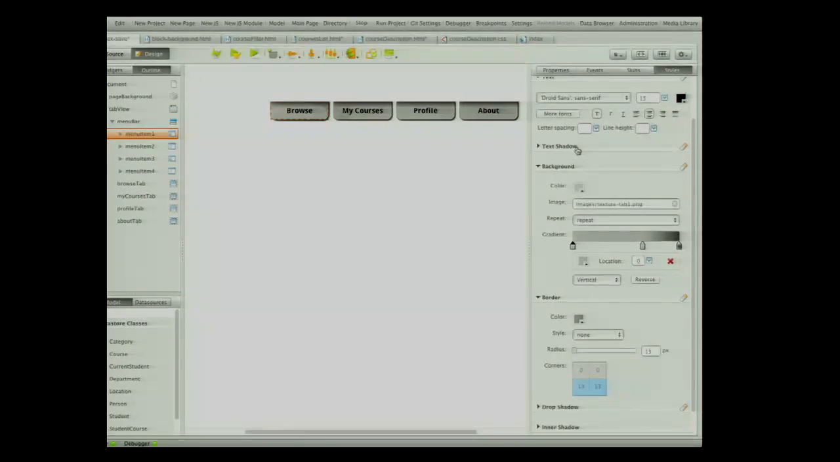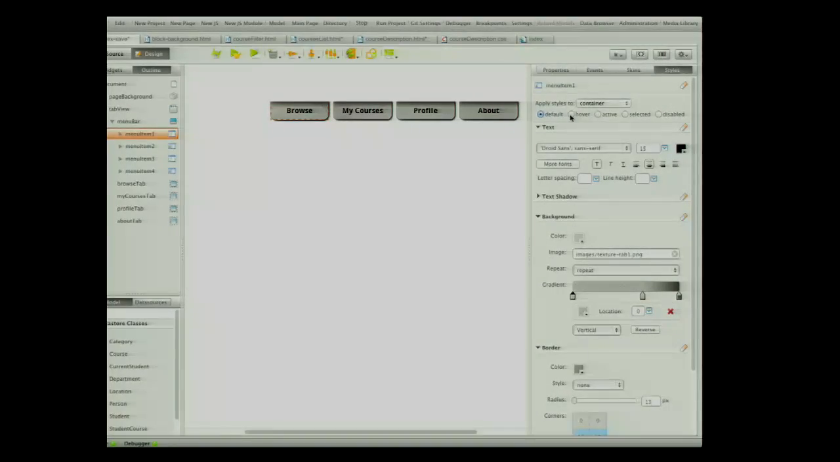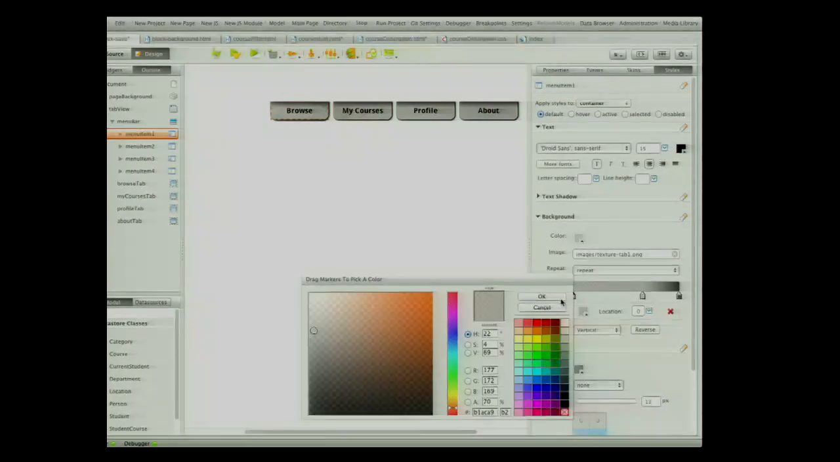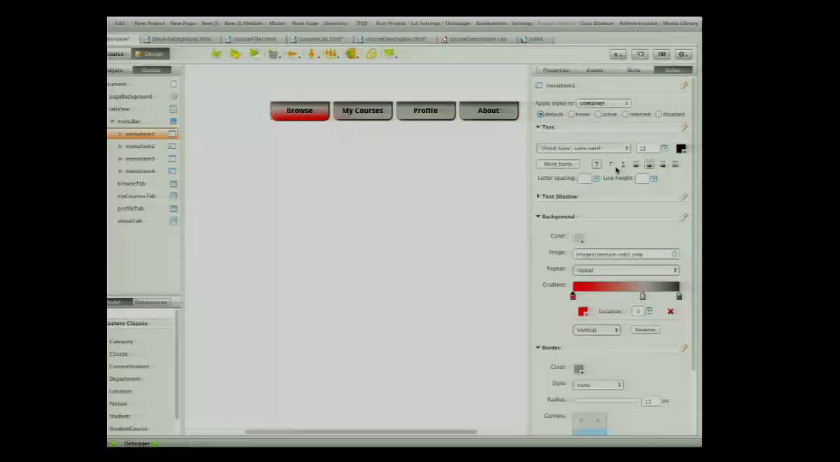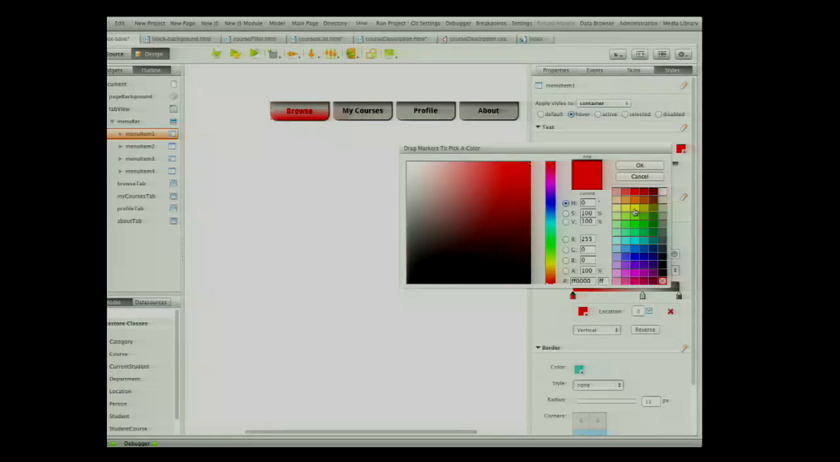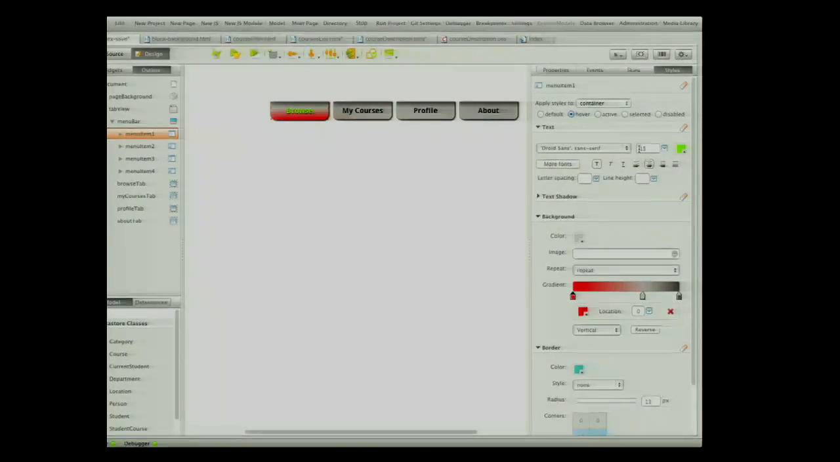We also customized the different states of the tab view widget so that we could follow our graphical design. So we have the default state. We changed the texture, which was one of the images we imported from Photoshop, a background color, vertical gradient, and border radius. Then in our hover state, we just changed the text color. And in the active and selected states, we changed the background color gradient so it would have a different effect to it. And the disabled state, we changed the background gradient to light gray.